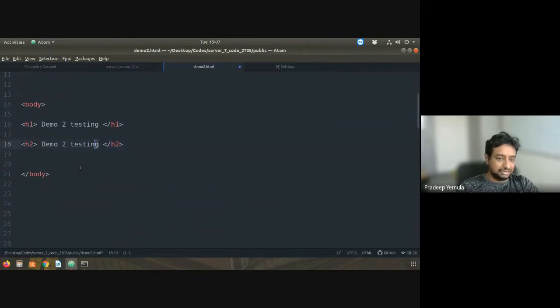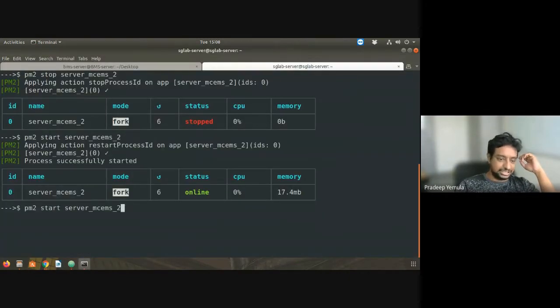And here I will write "it's working". So I have created a demo2 HTML file and it's working like this. Now what you can do, I go back to my terminal and restart the server.